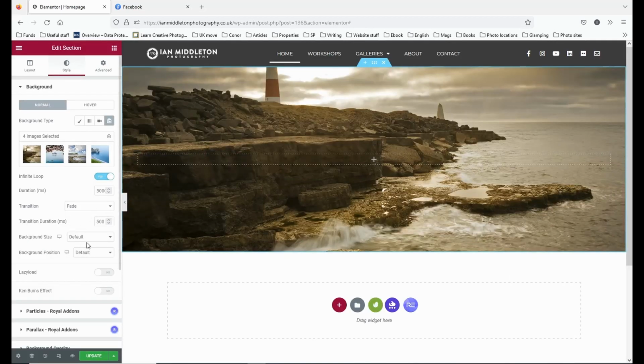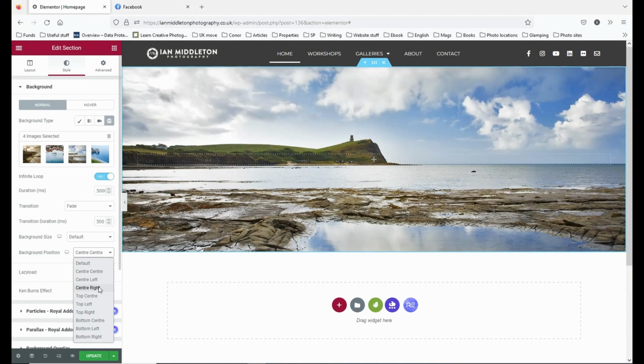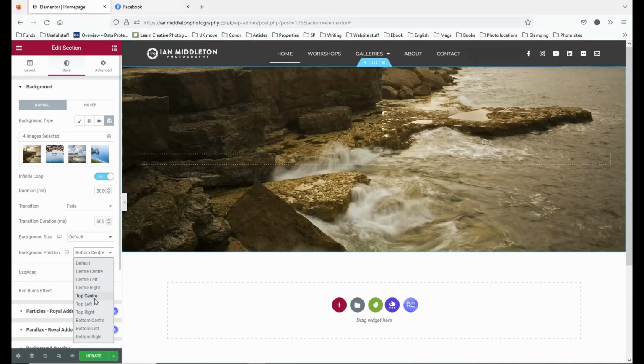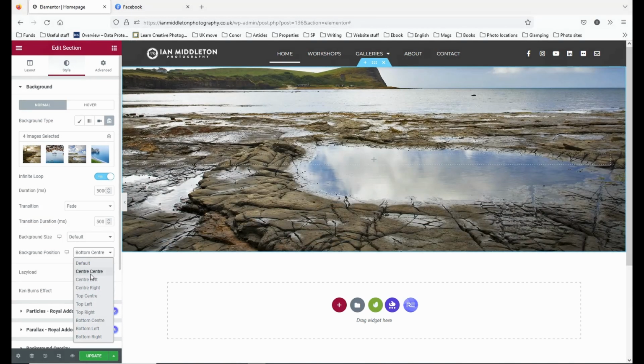Again, you've got options for background position. The problem is that whatever you choose, bottom center for example, is going to affect all of the images. So if you've got an image that looks good aligned at the top and an image that looks good aligned at the bottom, you're going to have a problem. You'll have to choose one alignment and then choose images that fit that accordingly.